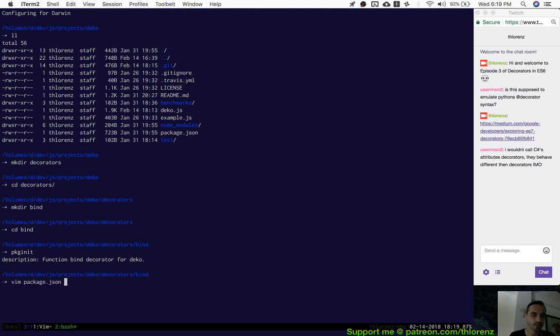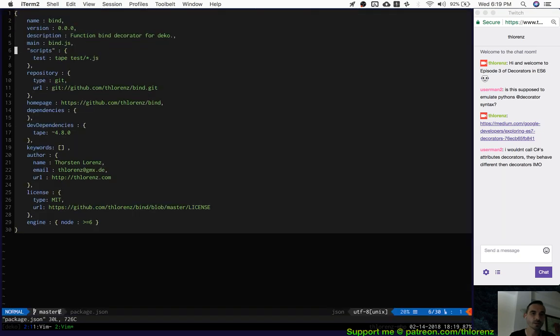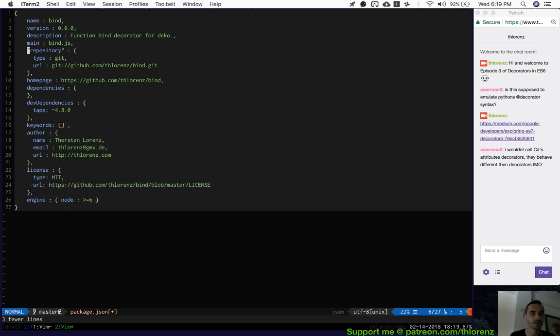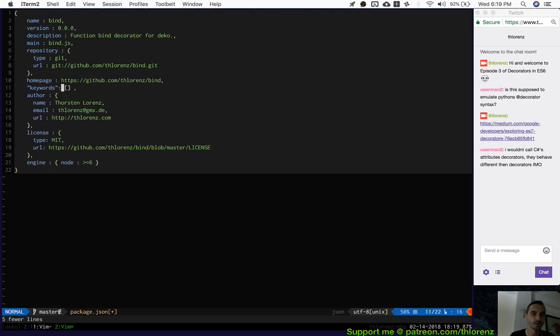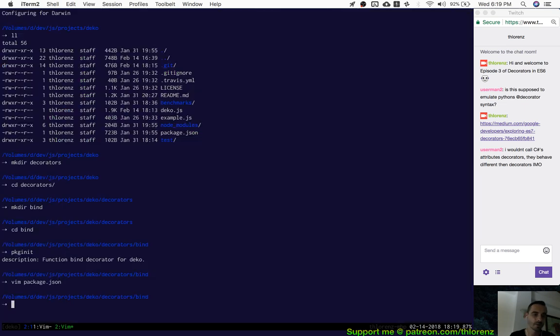Okay, so let's see what I created here. We might have to fix some things. So we're not going to have tests in here directly, so this is fine, because we're going to test it with Deco. It's going to be no depth really. And then the repo is still Deco. And yes, we will just rely on node 6. So now we are fine. So now we created a package.